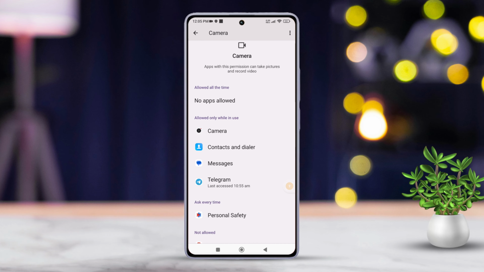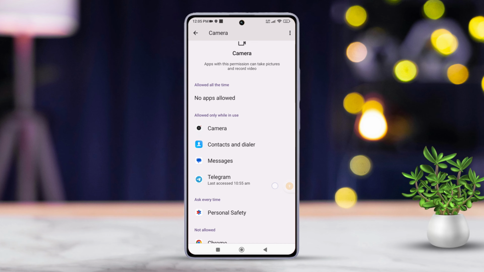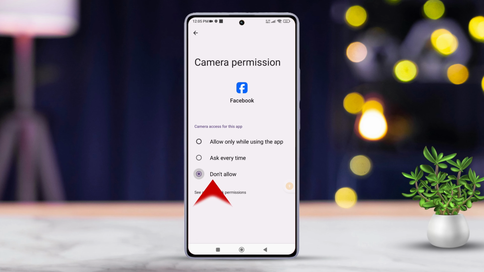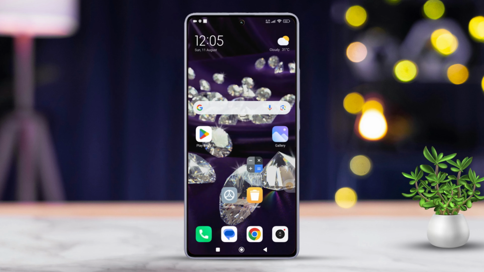Then choose Don't Allow for each app. If a warning pops up for the camera app, select Don't Allow anyway. And check if the issue is resolved.